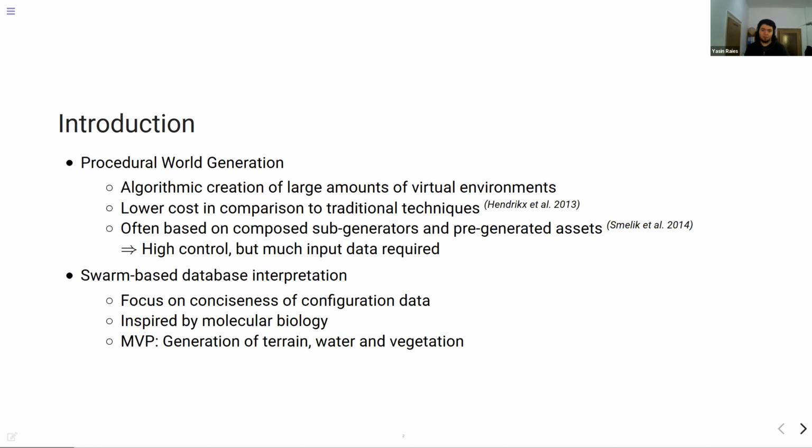Traditional methods in this field are often composed of sub-generators. For example, you generate some leaves or acquire them from artists, and then you build an algorithmic method to generate a tree, and then you distribute these leaves on a tree, and then you distribute these trees on a terrain generated through some other method. And this compositional approach allows for very high control of generated artifacts, but also requires very much input data for each of these steps.